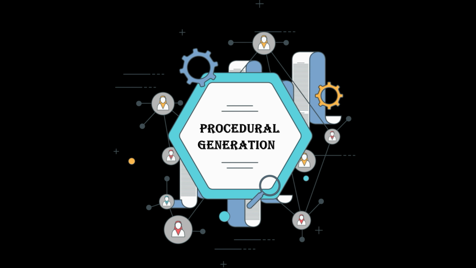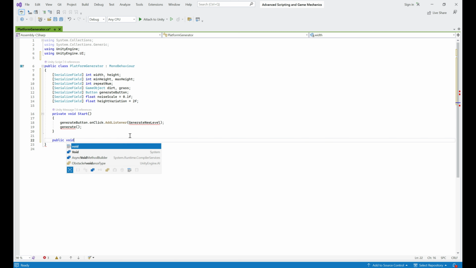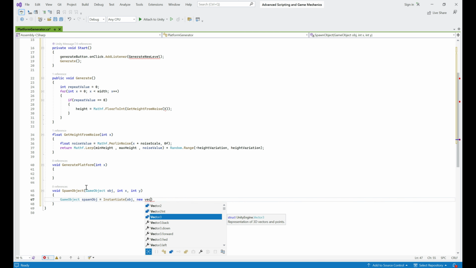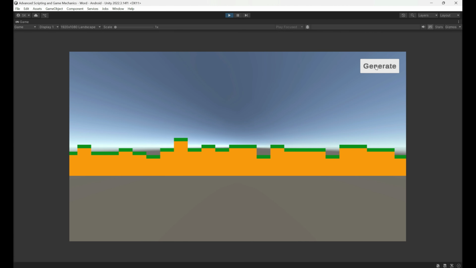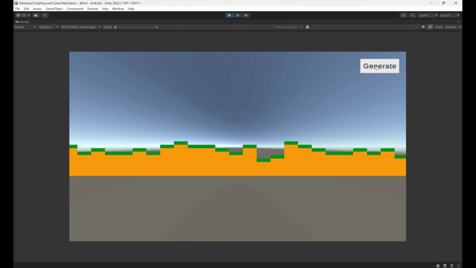In today's video, we're going to dive into procedural generation. Specifically, I'll show you how to generate dynamic platforms using Perlin noise in Unity. Whether you're working on a 2D or 3D game, procedural generation can help create unique, infinite levels that keep the gameplay exciting. Let's jump right in.